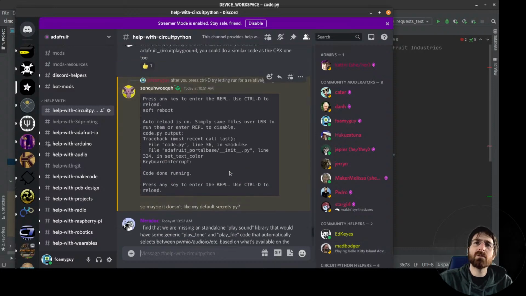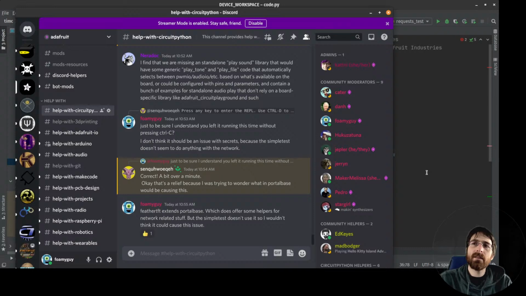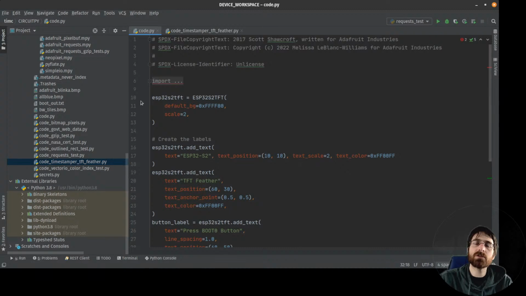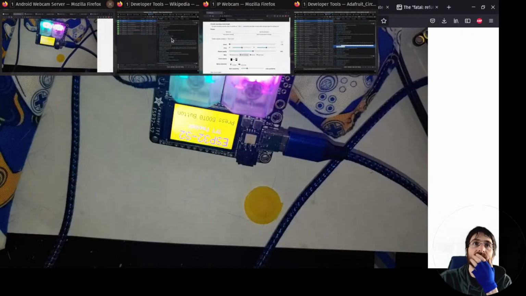So did they leave it running for a minute and it just never printed anything? Then they pressed Control C and then it printed this? We do have a while true and we do have a display show. Yeah, mine's working already actually.